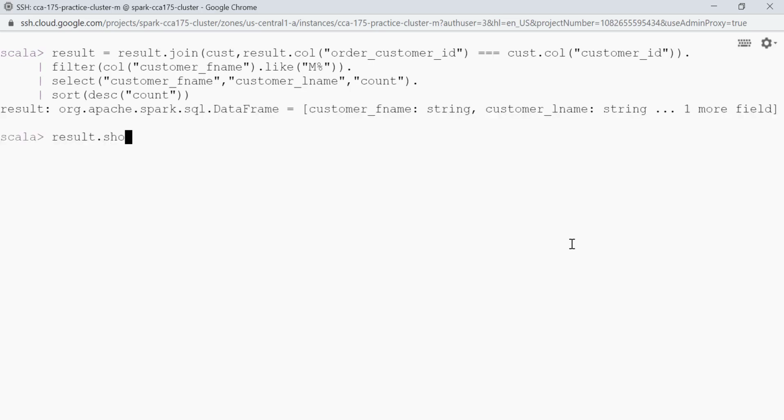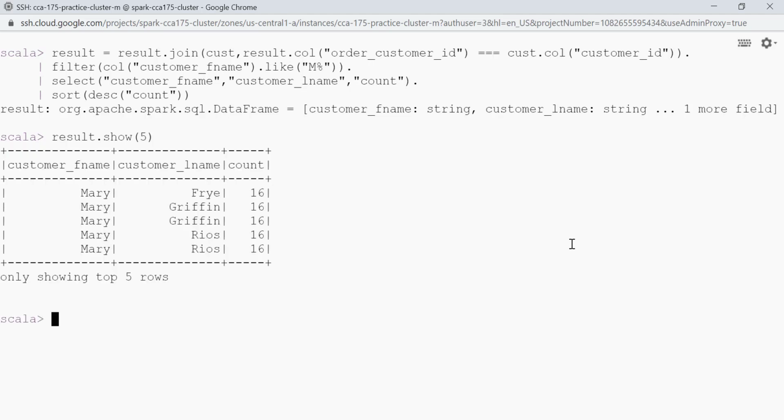Let's see some of the data. So let's say show 5, give me top 5 records. So this is my final result data frame. We can see that we have customers where the first name starts with the character M, and we can see that the count is greater than 5. The order count is greater than 5.